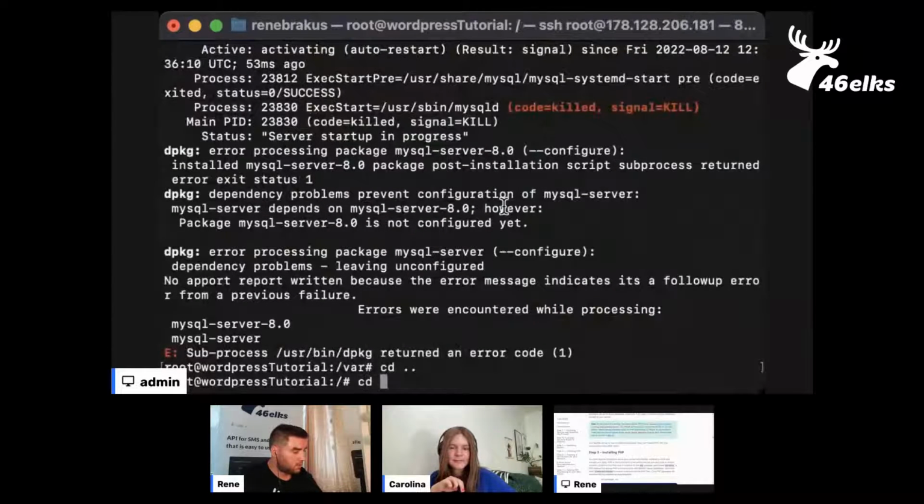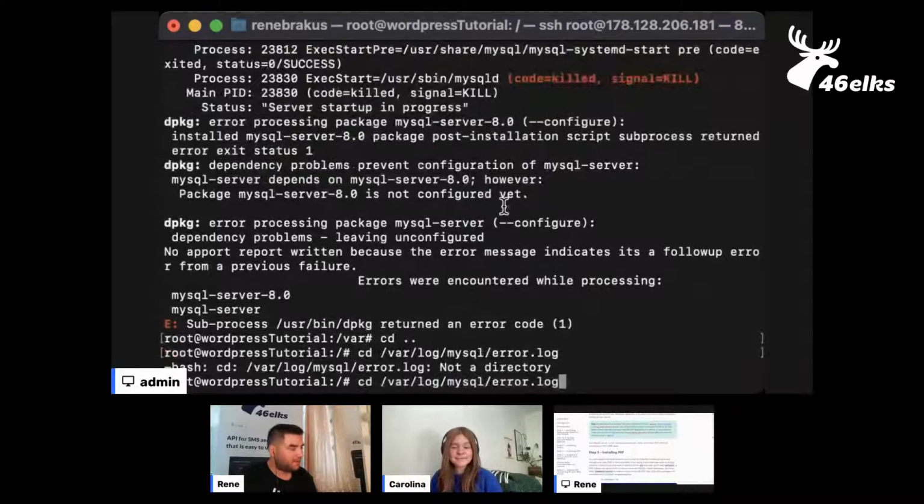So you need to write cd and write in this, what's it called? Root? No. Path. Okay. Yeah.